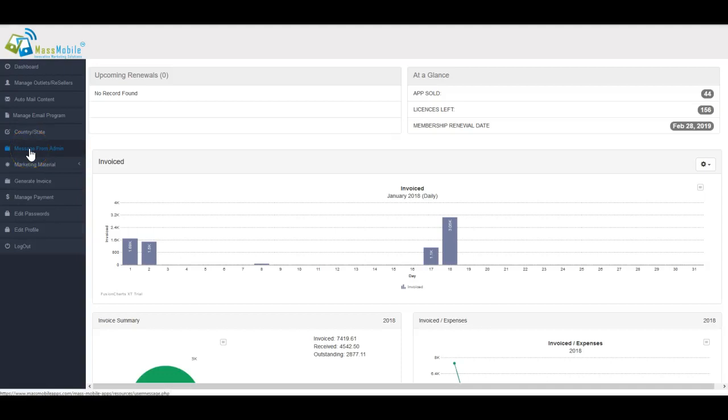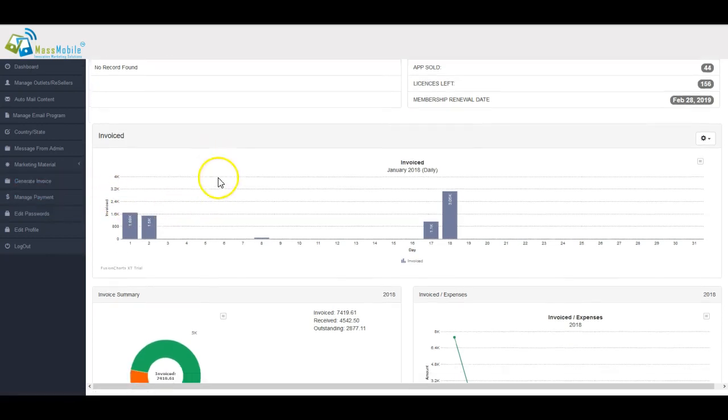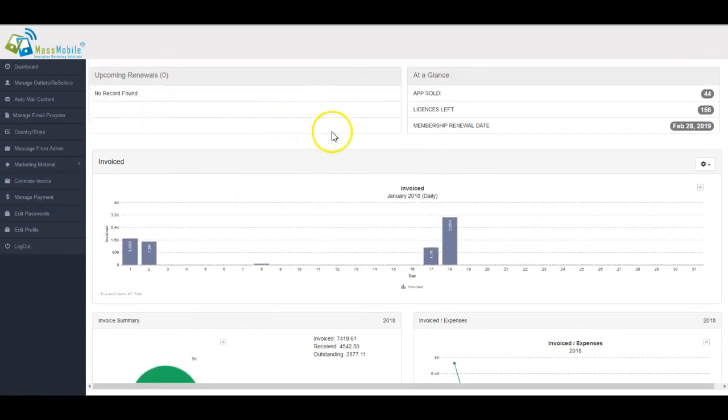Hey everyone, today we are going to look at the new dashboard and the invoicing module that we've added to our system. Okay, so your dashboard is going to directly reflect the information that you input through the Generate Invoice module over here. So just a quick rundown of the dashboard.